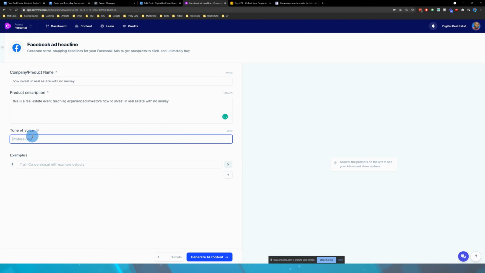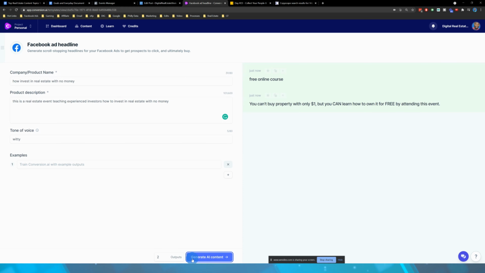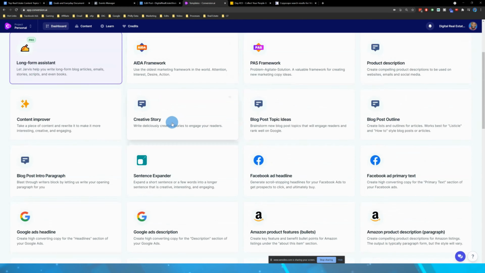On tone of voice, let's go with witty. Let's see what happens if we use witty. And so it's asking for examples. I don't have any examples. Let's go with two outputs. Let's generate that content and see what happens. Oh, nothing happens. I'm going to go back to the dashboard.